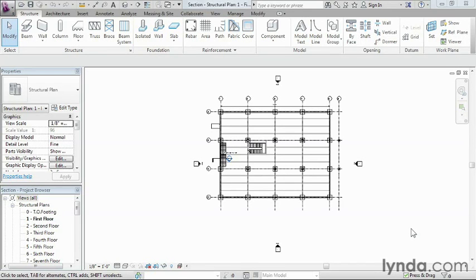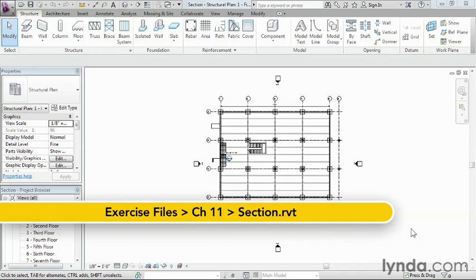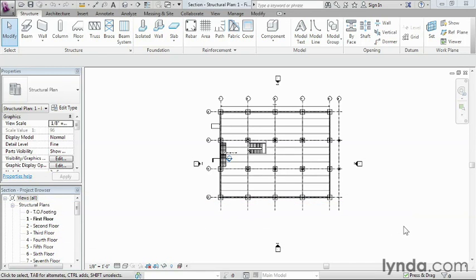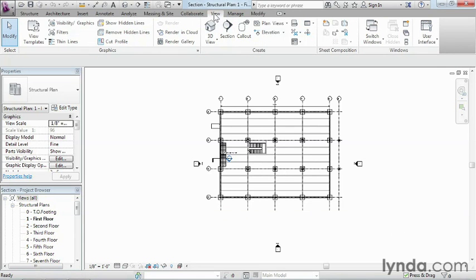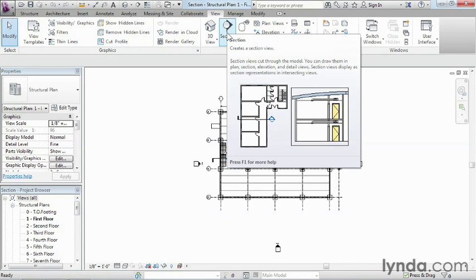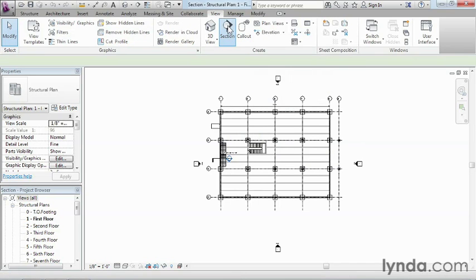Sometimes to create our details and do our structural designs, we need to cut a section through the model of our building. To do this, we need to activate the Section tool. Now we can find Section underneath View up here on the ribbon. The reason why it happens to be underneath View is because we're going to be creating a section view of our model. So go ahead and select Section up here.